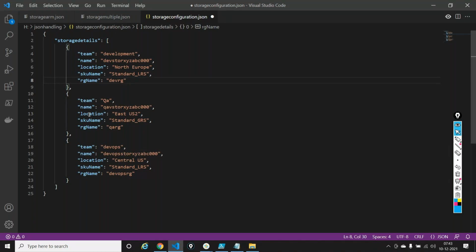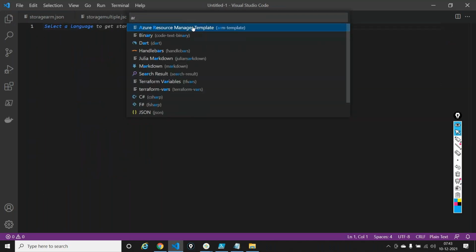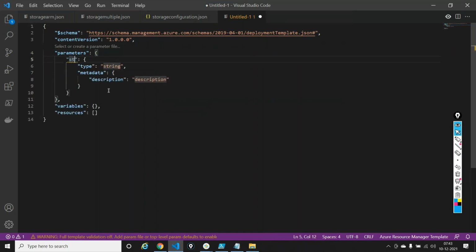Can I use the same concept in combination with ARM templates? Because this is something that I was doing. I was putting it all in a file and reading it from PowerShell and creating the resources. Same thing, I'll create another file, and I'll type ARM and use the exclamation shortcut to create a basic skeleton template out here. I'm removing the output and removing the functions. And very importantly, I will say storage account names.